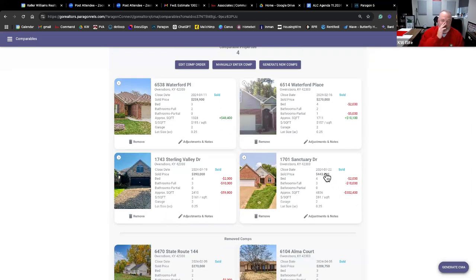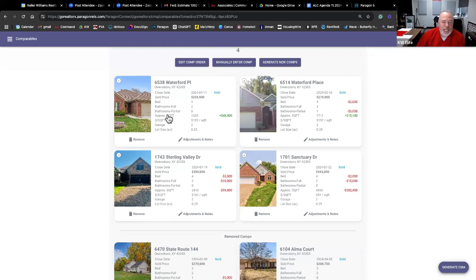The next thing we need to look at is our adjustment value. So you can see these are all 3 bedrooms, 2 baths. This one is, so there's no adjustment here. This one has 1,328 square feet. You can see it automatically adjusted for the additional square footage, meaning that the subject property was 1,812 square feet. This one's 1,328 based on the automatic calculations that I just showed you.